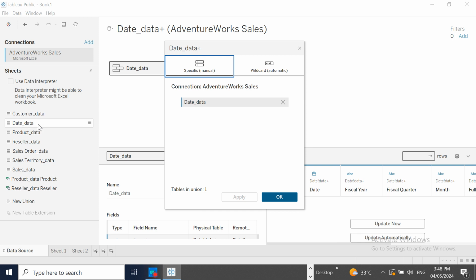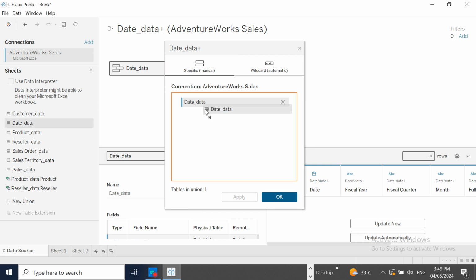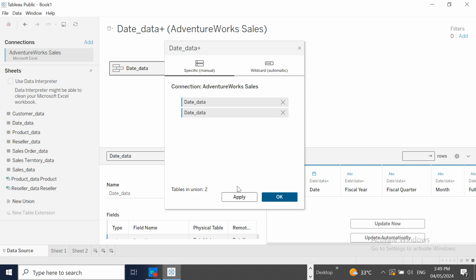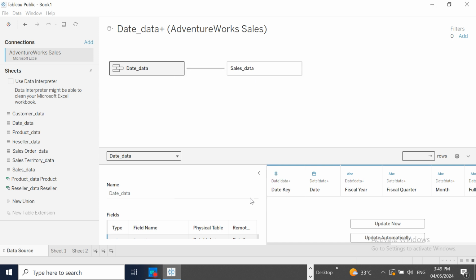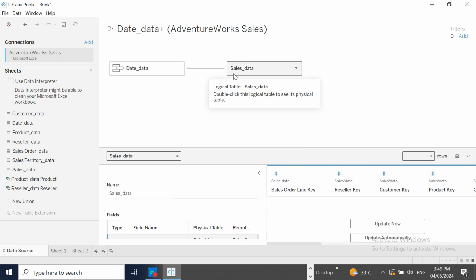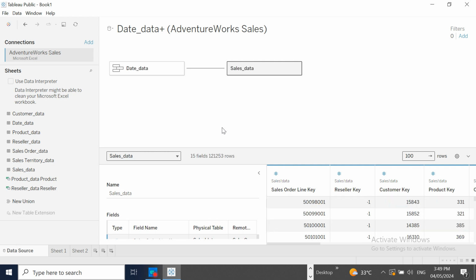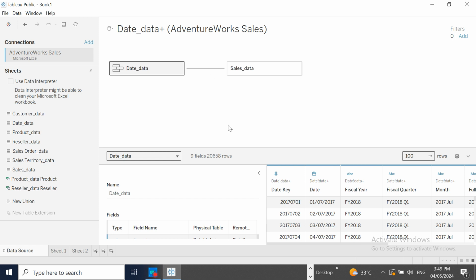So this is the date data, drag and drop that, apply and OK. Now Tableau will duplicate that particular data set. Then the other way of creating a union, first and foremost, let's see the rows we have in that particular table. Now in this particular table we have 121,253 rows. Now Tableau has already duplicated this.